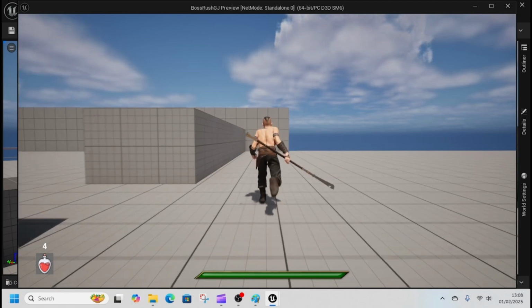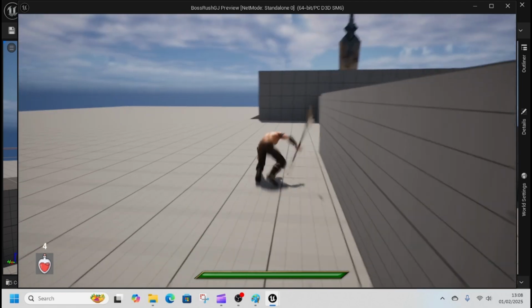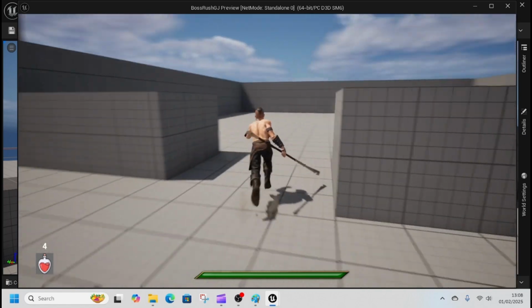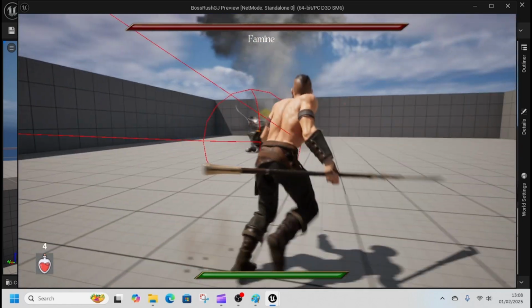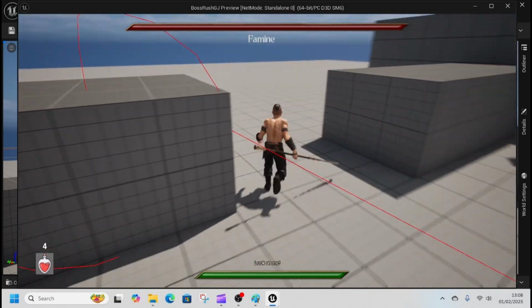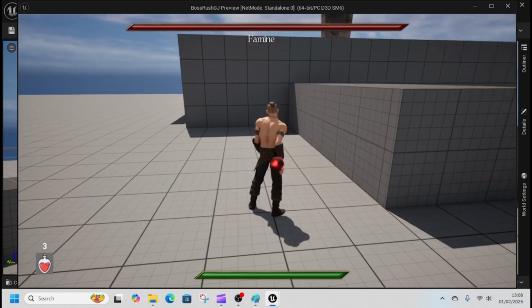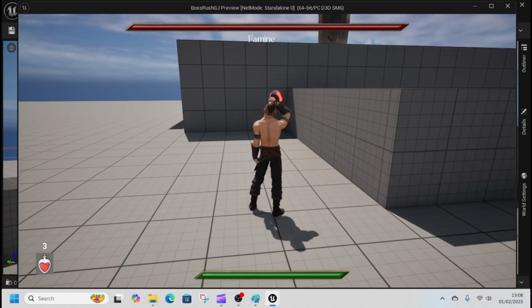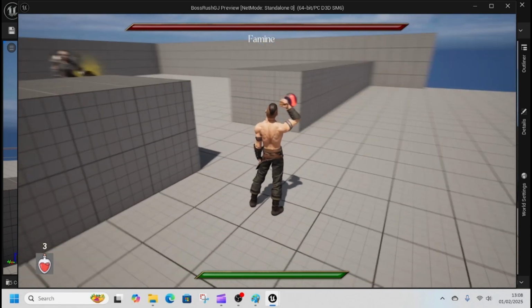So, adding all the dodges to the character, there was also a target lock that was added to make it easier for people like that. And then we added the heals as well. So, it started to feel very much like a game.